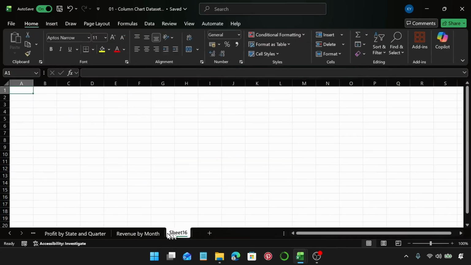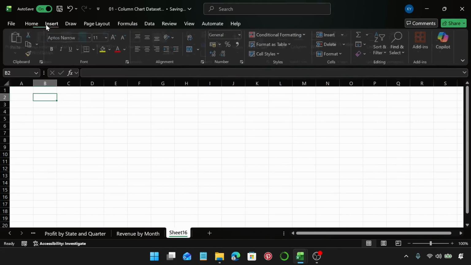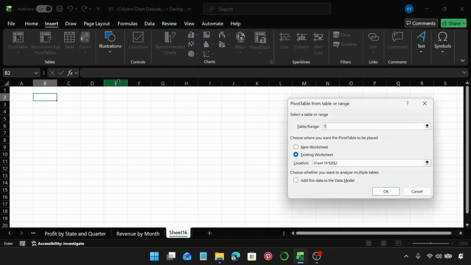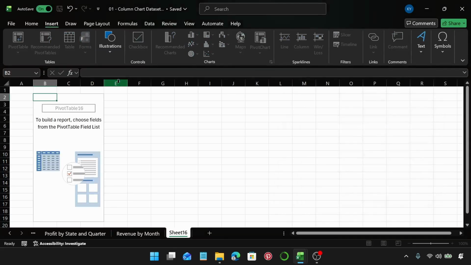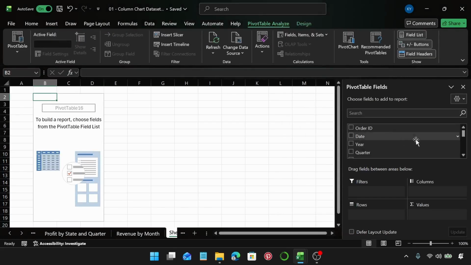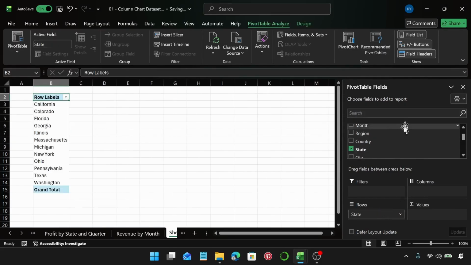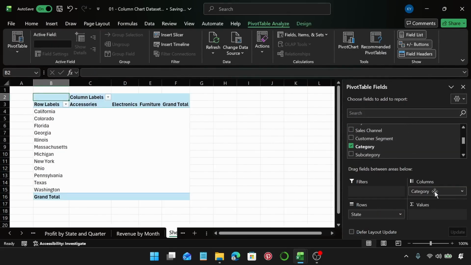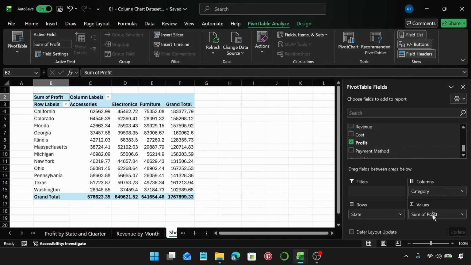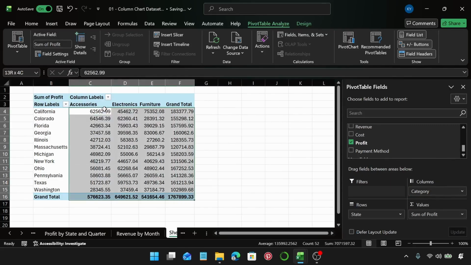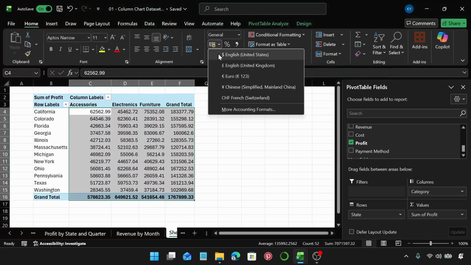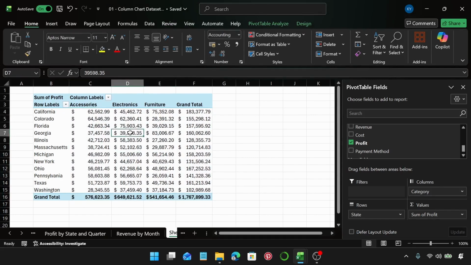Let's create a new sheet and insert a pivot table, and I'm going to reference table 2. Next, I'm going to grab states, add states to rows, grab category and add that to columns, and we are going to grab profits and add profits to values. I'm going to select all of this, go over to home, and here under general, I'm going to make this currency, specifically dollars.